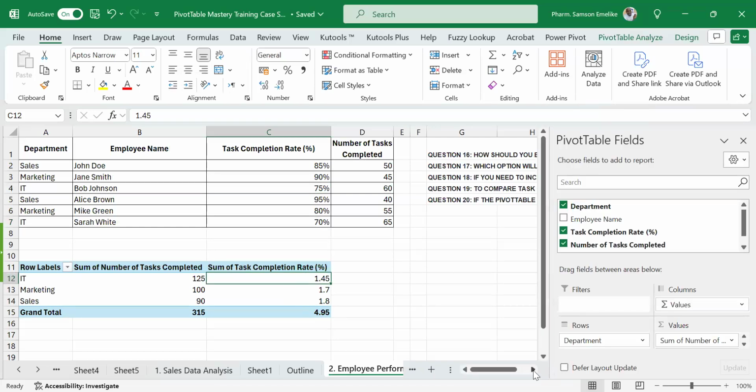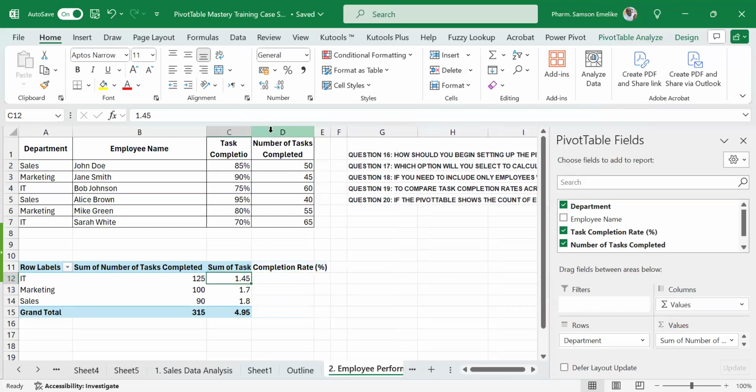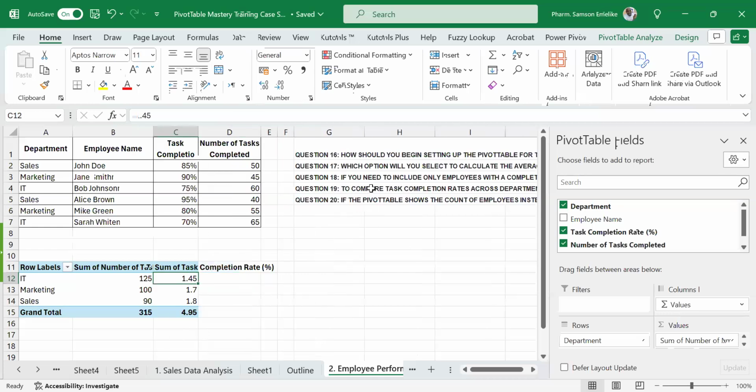But using pivot table, let's attempt the question. It said, which option will you select to calculate the average? So right now, we can express this as average instead of sum.